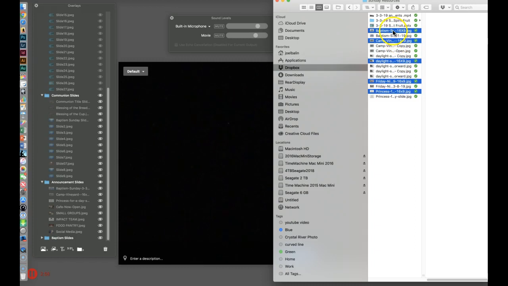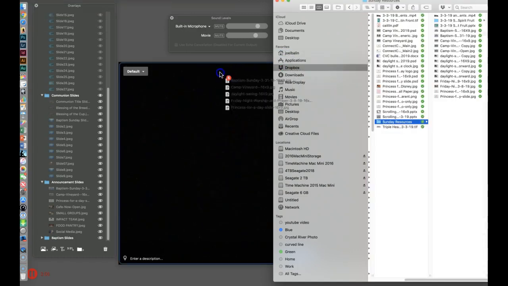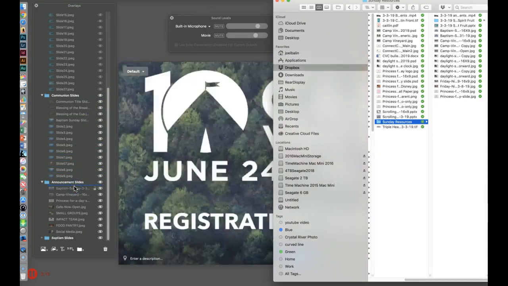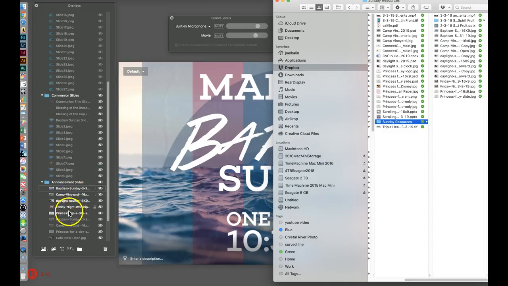Good, then release that, and select the first one or any of them, and hold down your finger. Again, if you need to change to another finger, you can keep changing fingers to get it all the way over to announcement slides. And release, and that puts the announcement slides in.